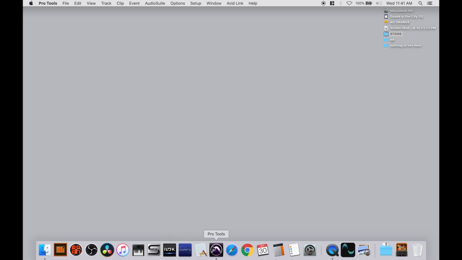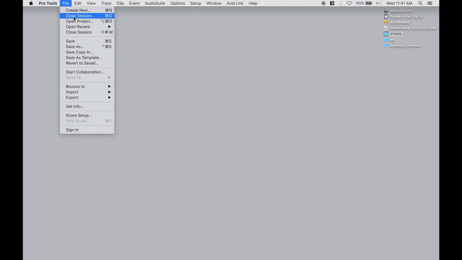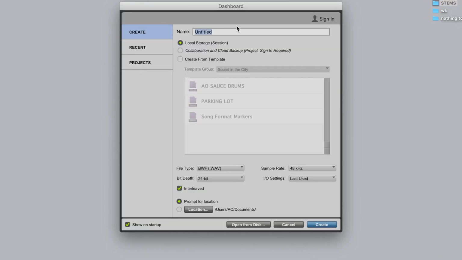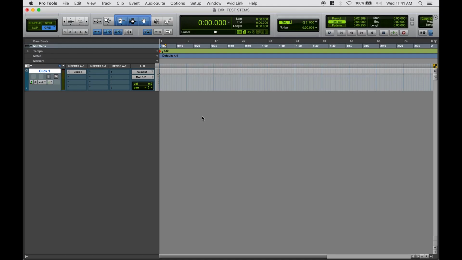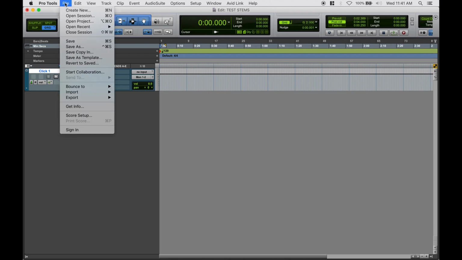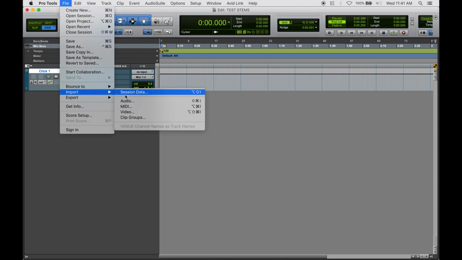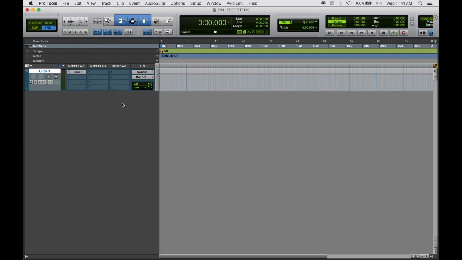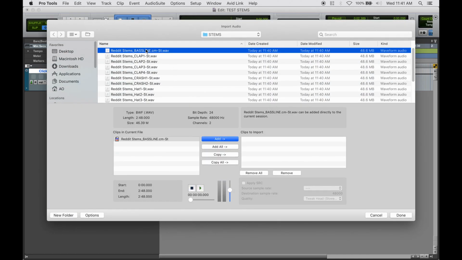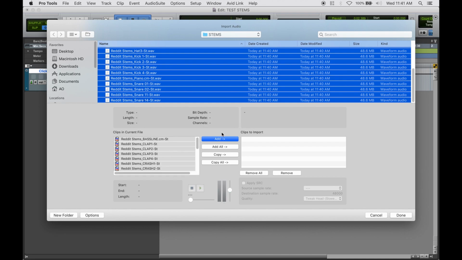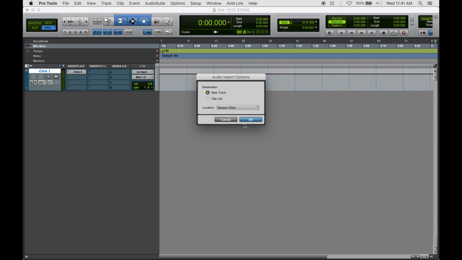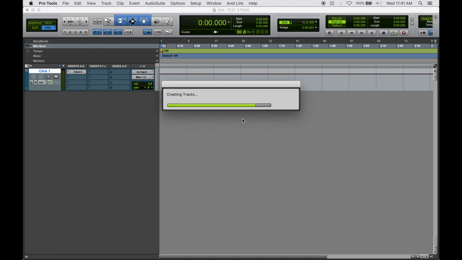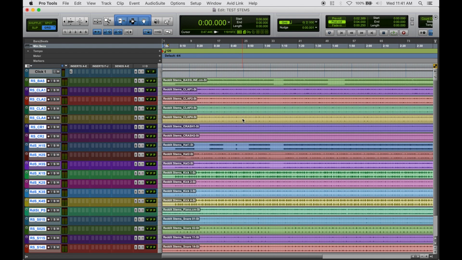Well, when the next person gets this folder, they can create a new session. We'll call this one test stems. And all they have to do is import the audio, either by dragging it in or by importing it. Click the first one, go to the very bottom, shift click, and add. If it's a different sample rate from the session, you'll have to apply a sample rate conversion. Make it a new track. And this is our complete mix.